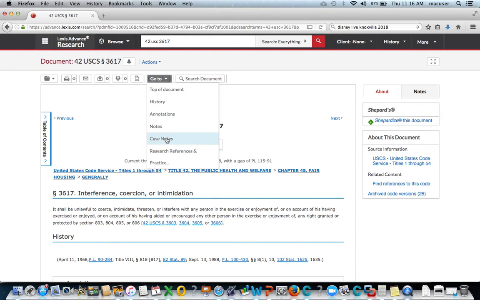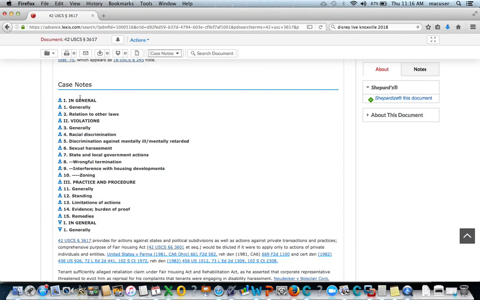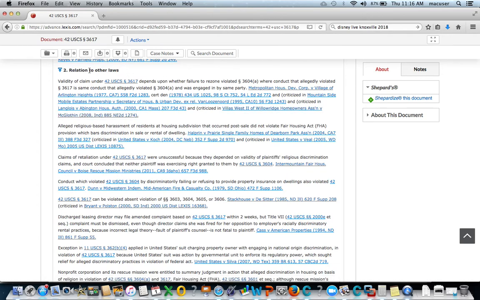So we're going to come down here and select case notes. This gives us a nice topical breakdown of how this statute has been applied and interpreted by the courts. So we can find our particular breakdown, if you will, such as relation to other laws, for instance, and drop down and look at a sampling of the cases that apply this statute as it relates to other laws. This is what can cause a statute to be too large to be encompassed in one results list.